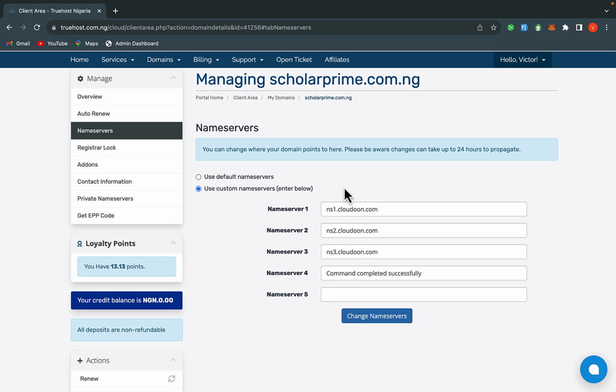Alright, so this is what we have. If you check name server 1, name server 2, name server 3, and the rest of them, these name servers belong to TrueHost. All these name servers say this domain is hosted on TrueHost hosting, so that is why it contains the name servers of TrueHost. Now, I want to point my domain to Namecheap hosting. How do I do that?